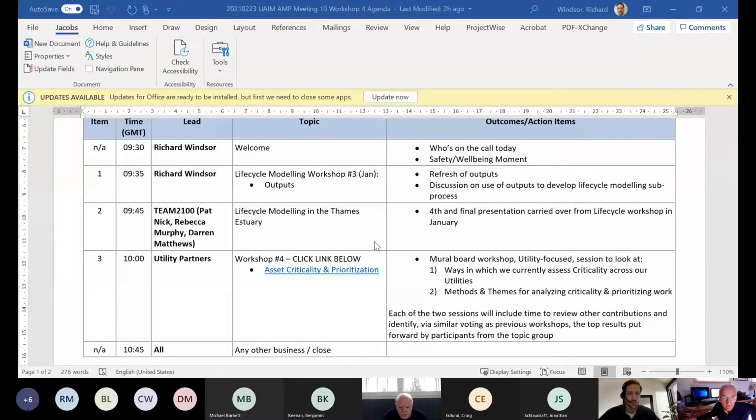I just wanted to touch upon a safety and wellbeing moment, which I'll go into. Then we'll take a quick look at the modelling outputs, the workshop 3 outputs that looked at lifecycle modelling. It's a quick refresh of what we honed in upon as results, to give you an idea of how we're building that into some work that we're doing on Team 200 to feed into an update to that sub-process. You'll see how that pans out when we look at asset criticality and prioritization in the workshop proper.